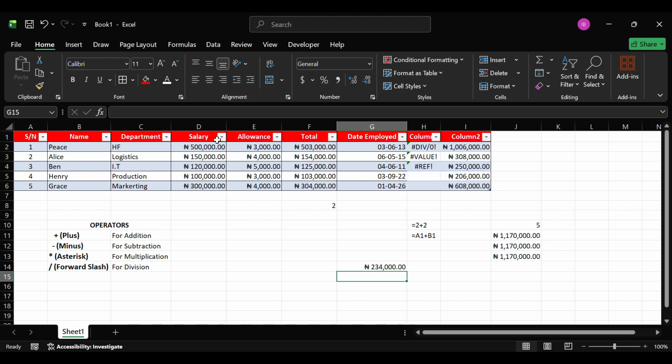Excel is going to add up all this, which will result in this. Then after that, it will divide it by the number of values you have. So you have 1, 2, 3, 4, 5. So we have 5 values here, like 5 data. So what Excel is going to do is use this 1,170,000 naira divided by 5. So you have the total of 234,000 naira. So that's how the average function works, which actually finds the mean value.